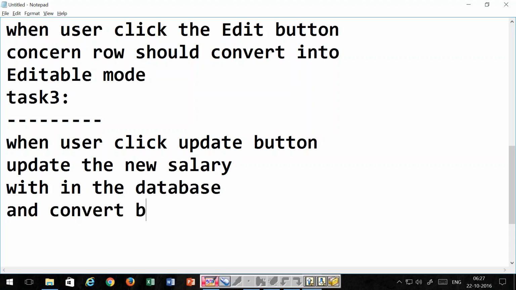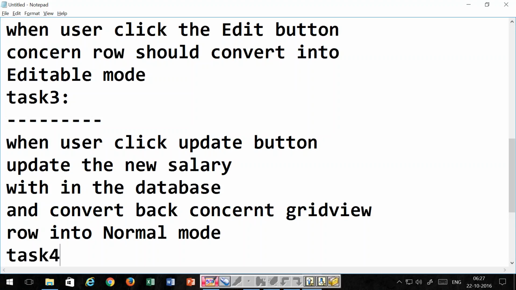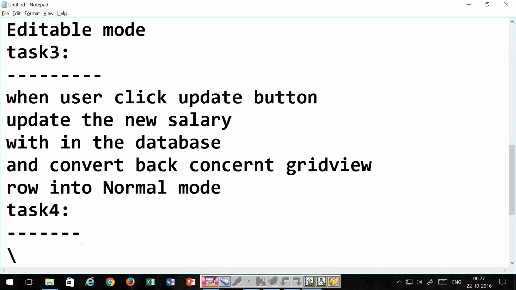And convert back the concerned grid view row into which mode? Normal mode. But task 4 is, there is a chance that the user may click which button? Cancel button. There is a chance that the user may click the cancel button.